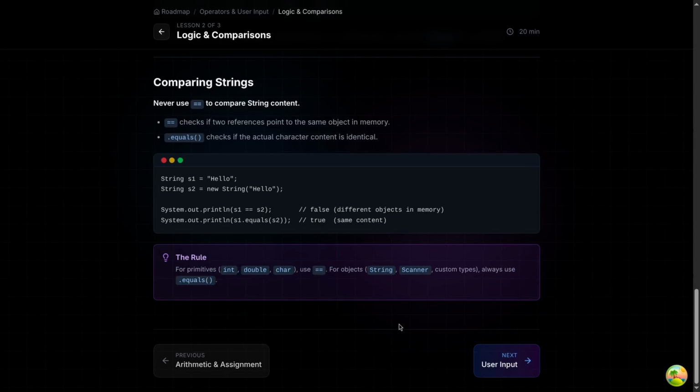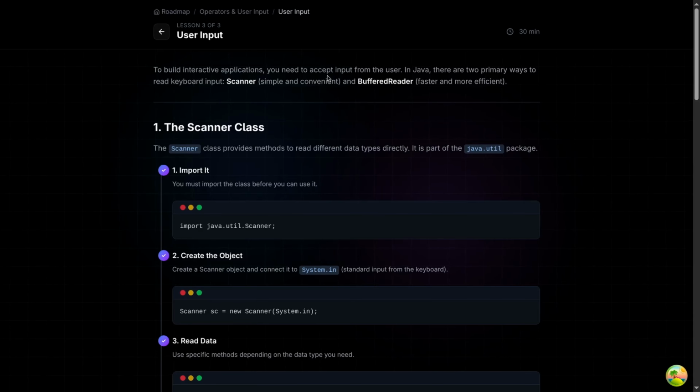Now let's move to our next chapter, which is user input. To build interactive applications, we need to accept input from the user. In Java, we have two primary ways to do that. First one is Scanner, simple and convenient. Second one is BufferedReader. This one is faster and more efficient.